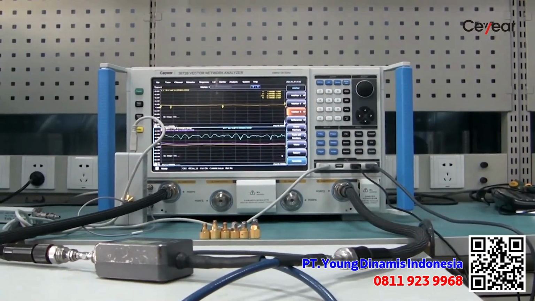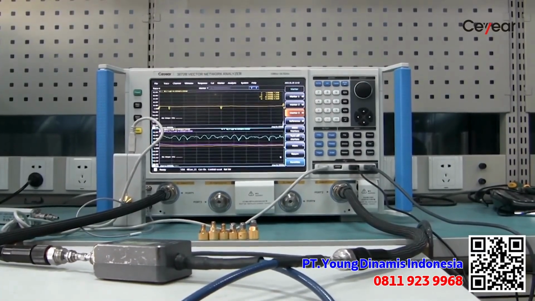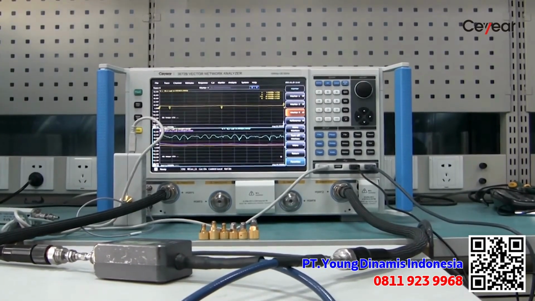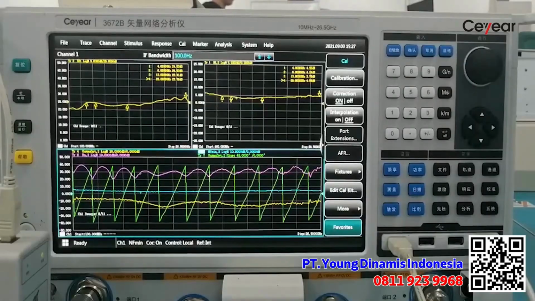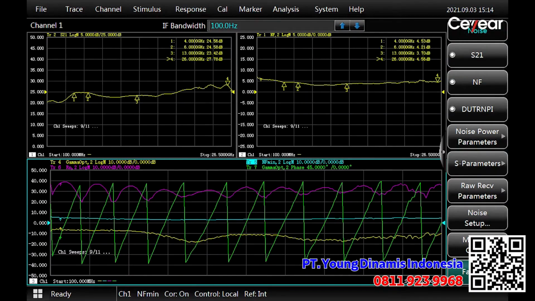The port 1 is connected to the amplifier's input and port 2 to the output. We know the working frequency is from 100 MHz to 26.5 GHz, and the declared gain is 23 dB, and the noise figure is less than 5 dB. Then we can see the noise figure, gain, and other noise parameters are displayed on the screen.